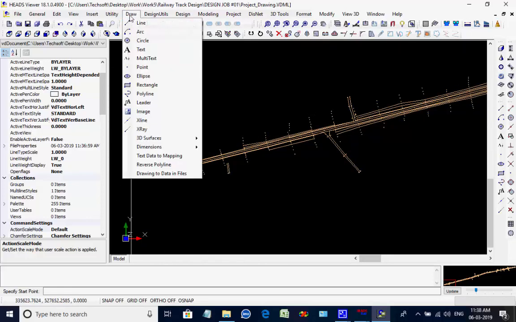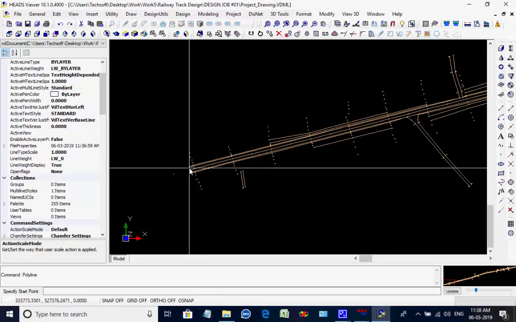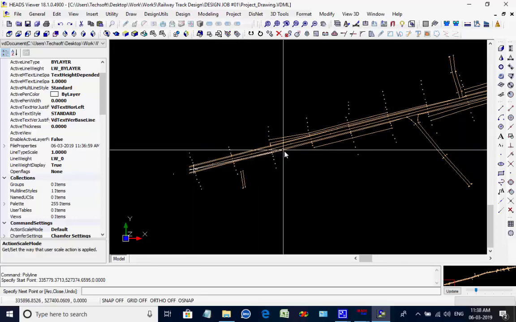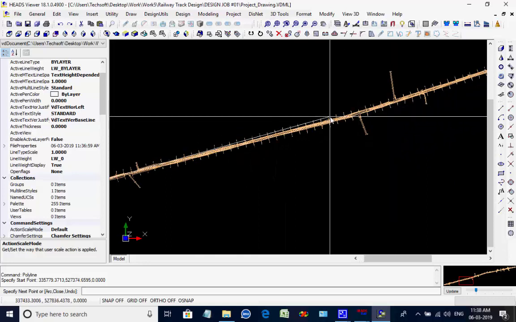Select Menu Item Draw, then Polyline. Draw the polyline on the ground model by clicking the left mouse button at turns and bends on the polyline so that the polyline is well within the center of the ground model. Click right mouse button to finish the polyline.